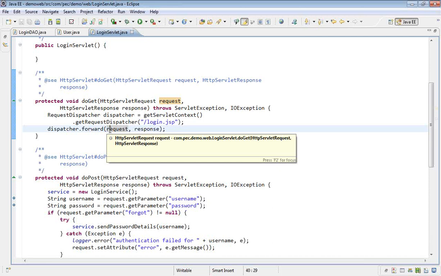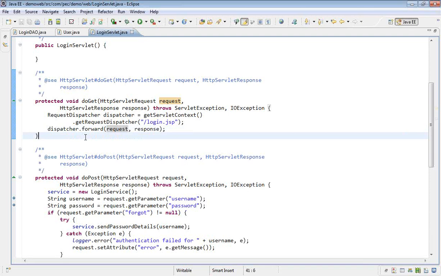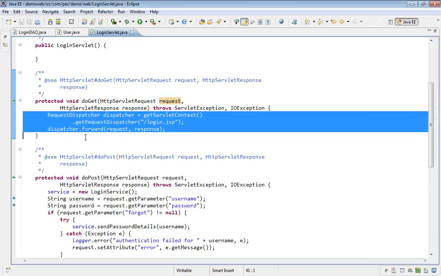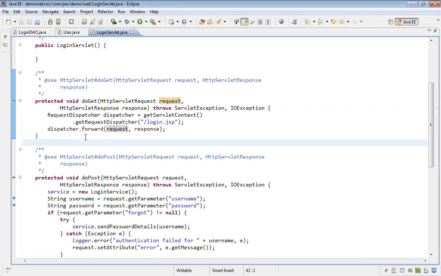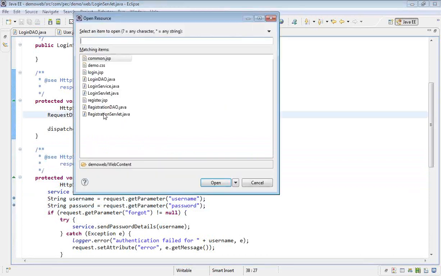The user does not know anything, but on the server side you can transfer the call from one servlet to another servlet, or from a servlet to a JSP. That is how I am doing it. There is a fundamental point here: if students can understand the difference between forward and redirect, that is, at least for Java people, a very, very important interview question, right? Now let me open the login.jsp.